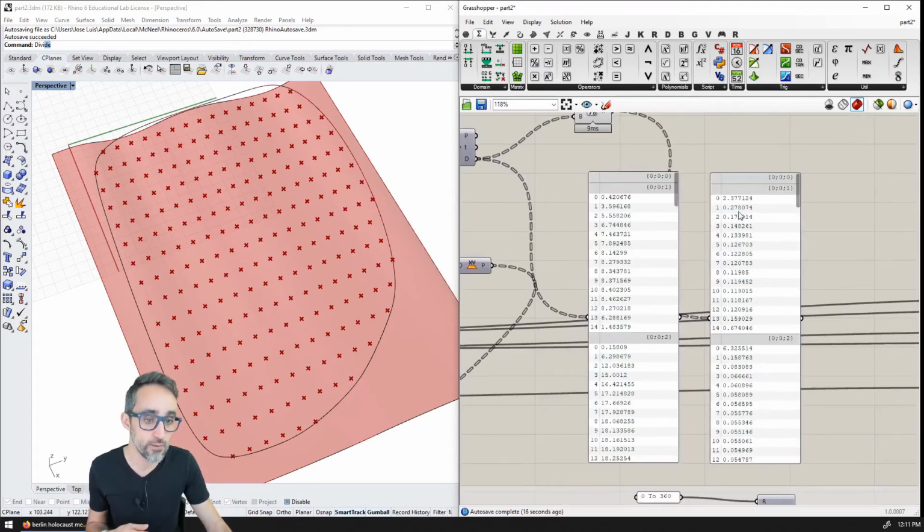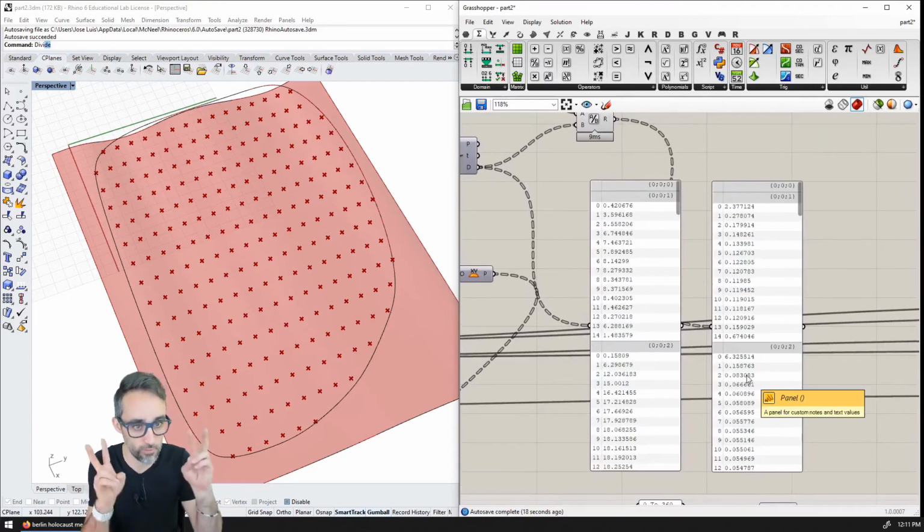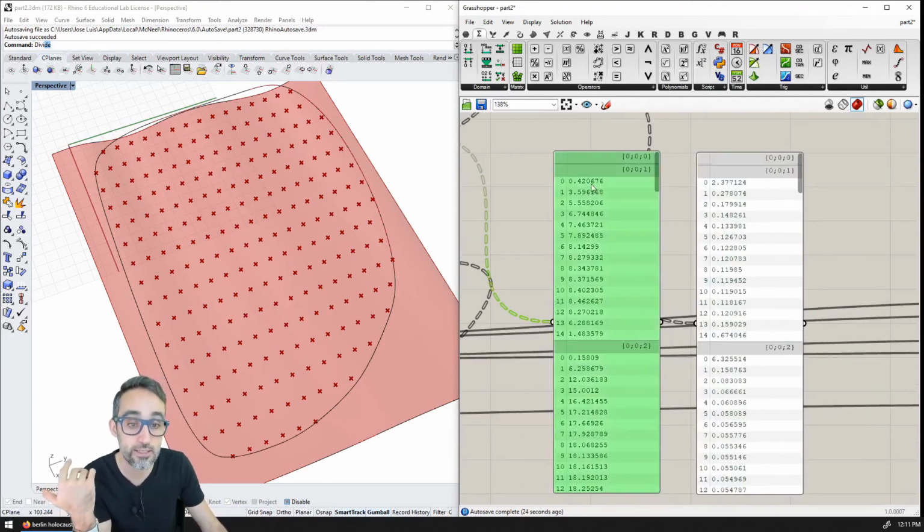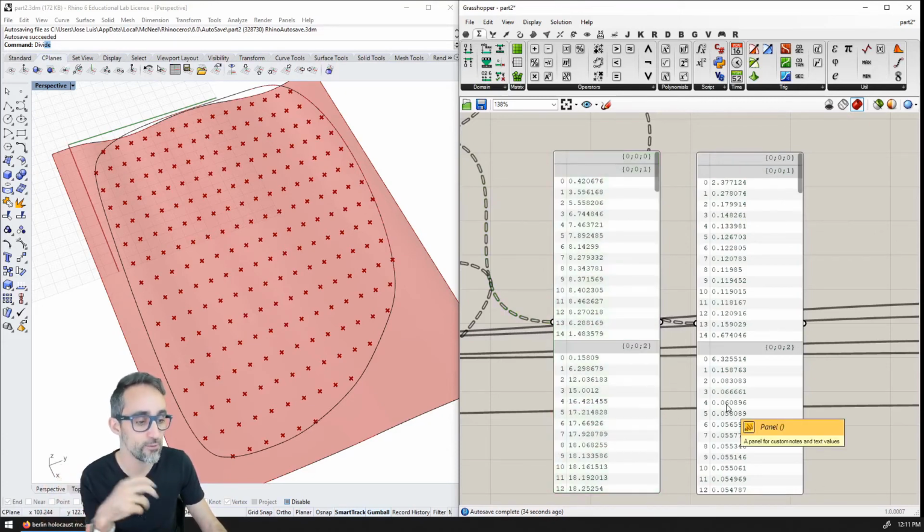So you can think of this, we will use these values as the probability of the point to be removed from the curve. So for example, this point that is very close has a 2.3% chance of being removed from the list, whereas this point that is very far away, 16, has a 0.06% chance of being removed from the list, which is a very low value, okay?